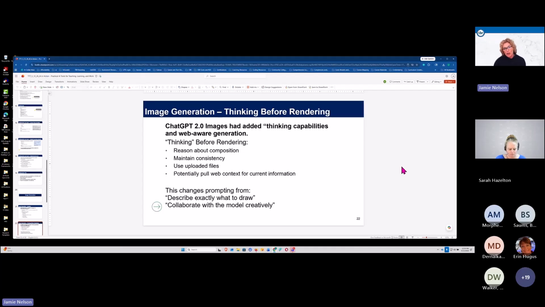If you start using ChatGPT 2.0, you'll notice that thinking message that's on the screen as it starts to generate your image. That is because they have really improved the model to reason about the prompt you are entering. And so rather than just simply trying to take what you're saying, it's thinking about it creatively. At the bottom of this slide, it says it's changed from describe exactly what to draw, pulling from the prompt, to collaborate with the model creatively. So it's looking deeper into the prompt that you are asking, and it's gotten really, really good.